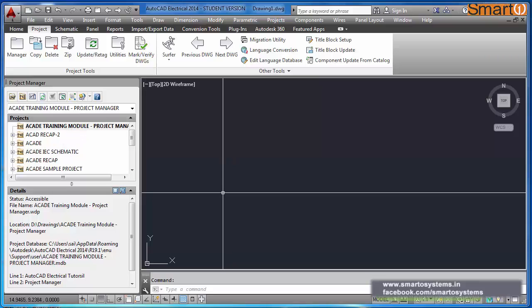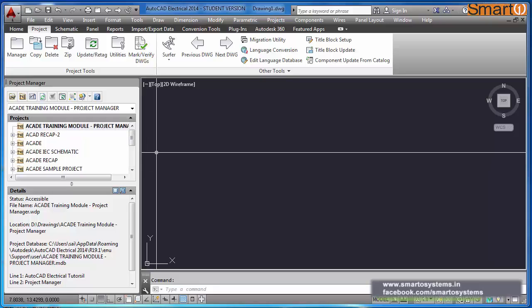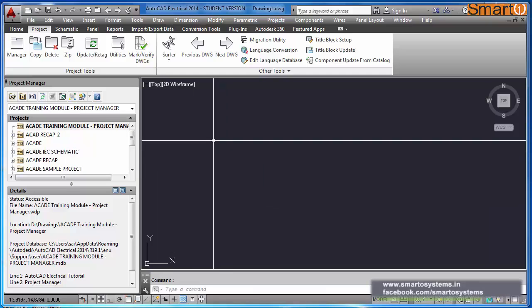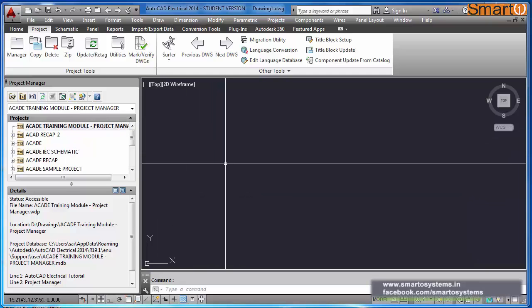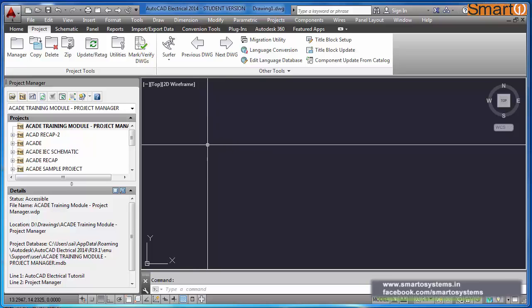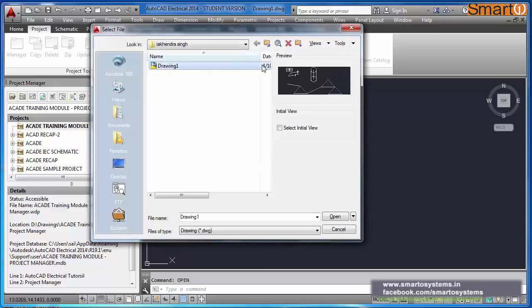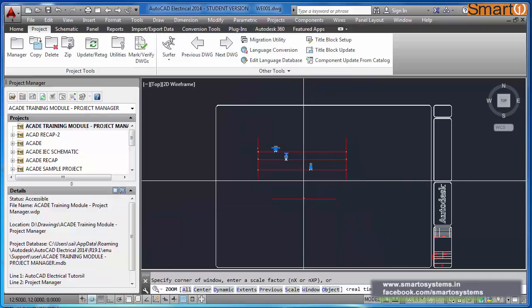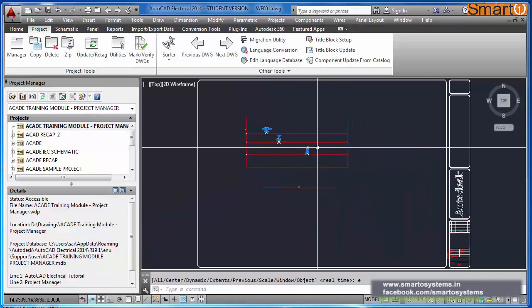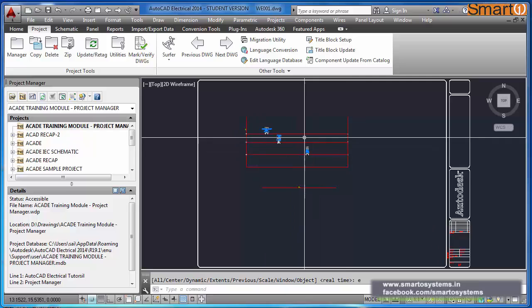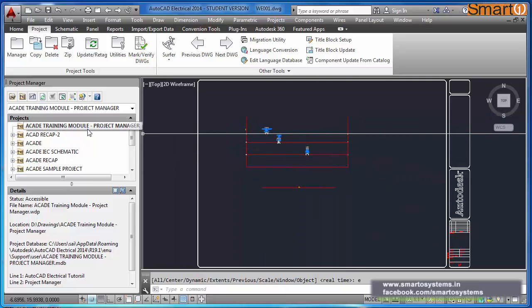There are two ways of adding a drawing into this project. One, if you have already done a drawing and you want to make that particular drawing part of this, simply go and open that drawing. Okay, I will show you. I am going to open this drawing. I have made a few circles like this. This is my open drawing now. Now I want to add this particular drawing into my project.